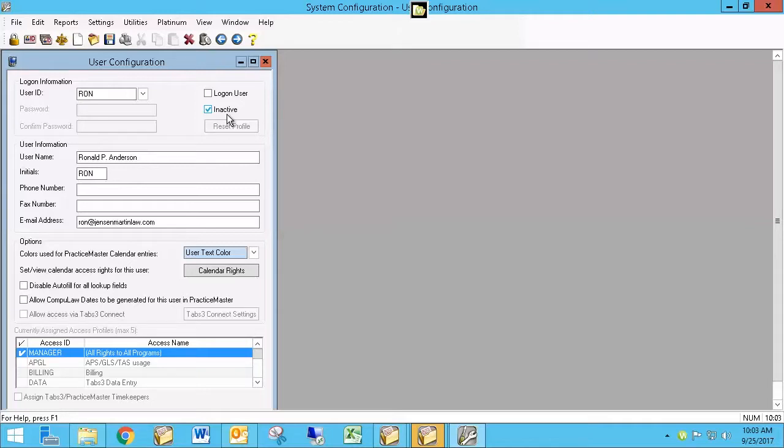We can still open up a calendar item and see that Ron was on it. We can still open up a record that in any way was tied to Ron, or a history that in any way was tied to Ron, and see that it was Ron. This simply means, hey, don't show him in the lists when we're adding a new calendar item or that sort of thing, and don't let him log in because he's not here anymore, and we don't want somebody else logging in as him.